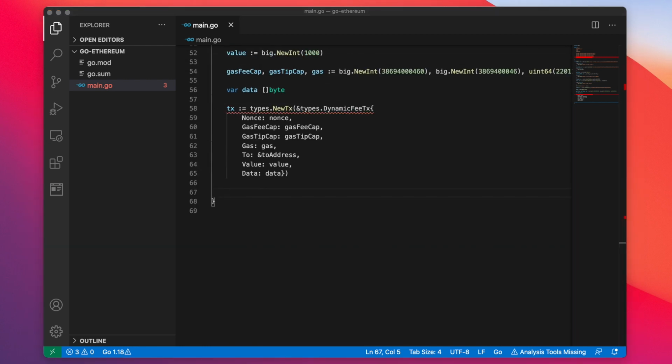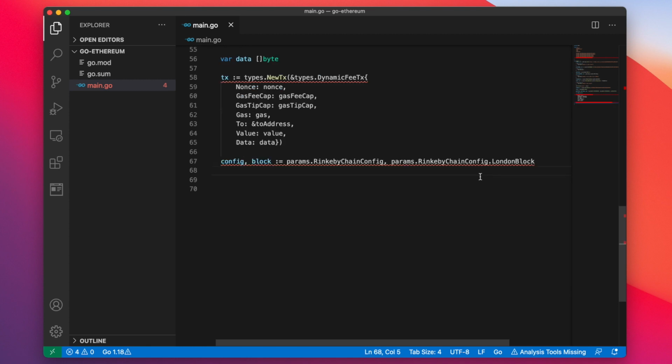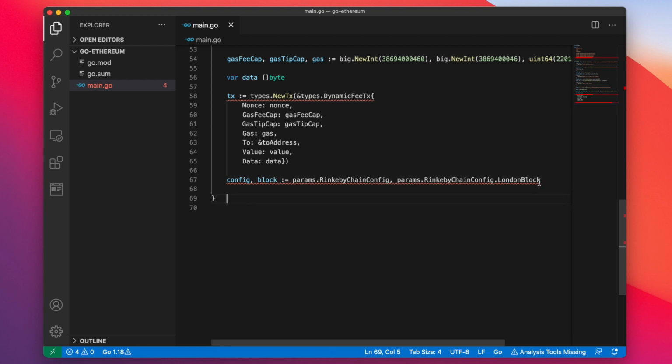So in order to do so, let's go ahead and build a new London signer to sign this EIP-1559 transaction. We're going to get the configuration from params.RinkebyChainConfig because we are using Rinkeby. And then we want to specify that we are working with the London block. We can do that by saying params.RinkebyChainConfig.LondonBlock, and then that's going to store it in the block variable here. So now that we have our configuration and the block that we're going to work with, let's go ahead and build a signer with these two variables.